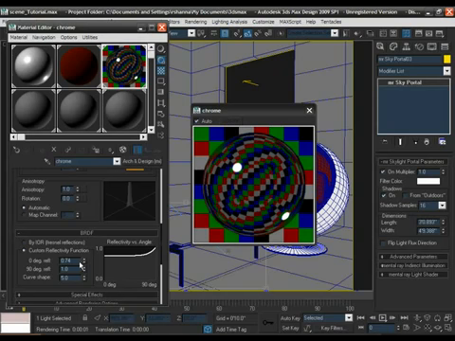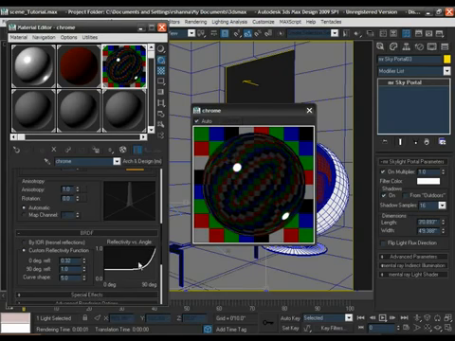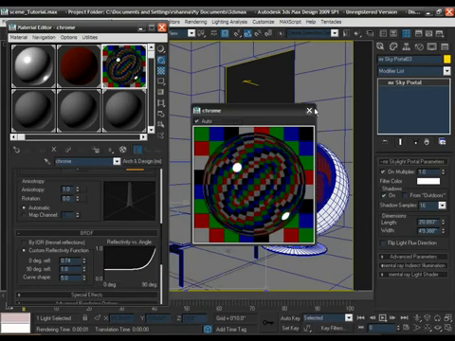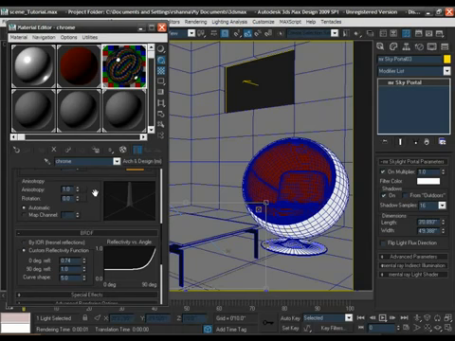If you want to see what it looks like, you can turn the checkered on and you can see how much it's reflecting. Now if we were to bring this down, you'll see it's not going to reflect as much of the environment. So that's kind of how that works. So we're going to make that reflective.